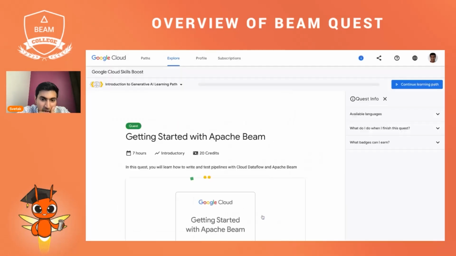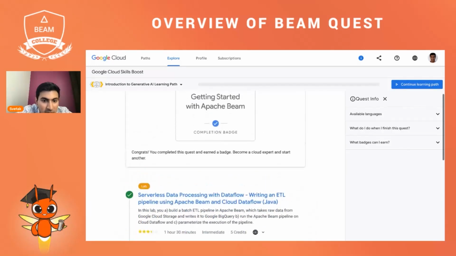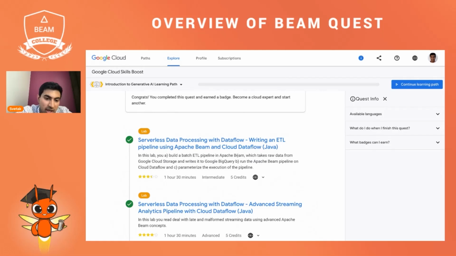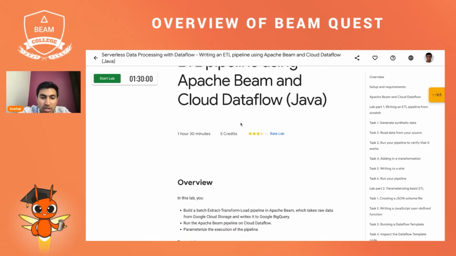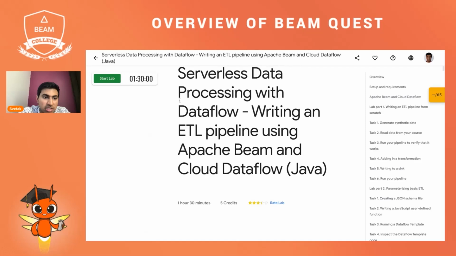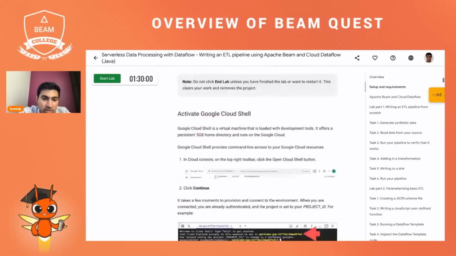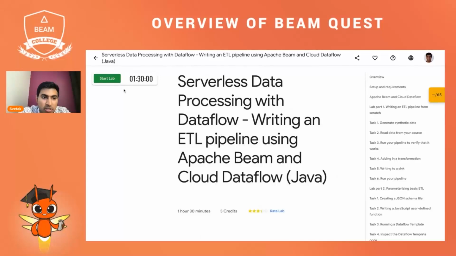And so now I'm logged in. Your page should look like this. It'll look a little different because I've already finished the completion badge, but you should see these labs already. So let's dive in and take a look at this first one: writing an ETL pipeline using Apache Beam and Cloud Dataflow. When we click on the lab, you'll see a page like this. You'll see a start lab with the time of 90 minutes, or 1 hour 30 minutes, and then some instructions. The thing you'll want to do is first start your lab.